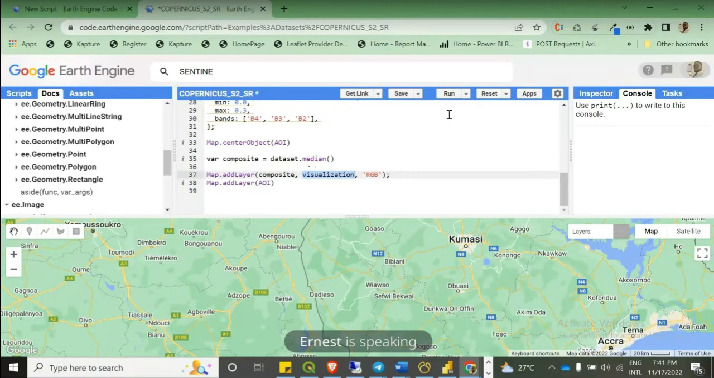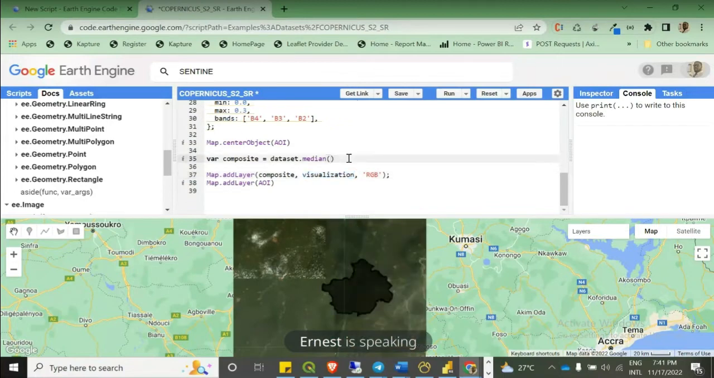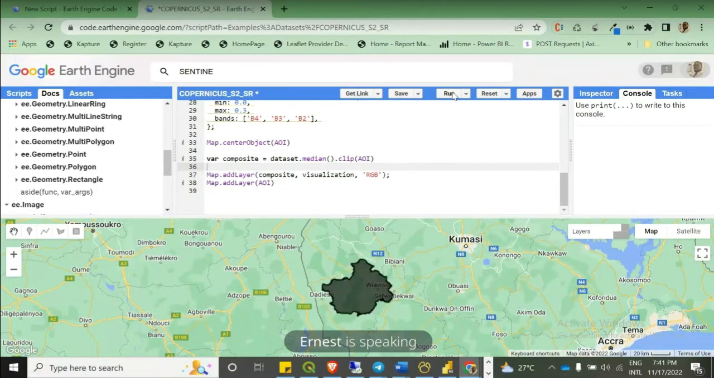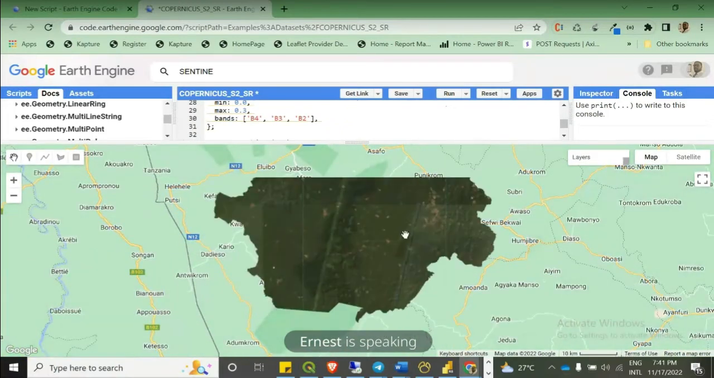This time around, you see, oh, okay, I forgot to do one thing. Yeah, we are still going to see the whole image. So let me just clip the image. To clip an image to your AOI is as simple as this: the image dot clip, then you bring your AOI. Okay, so this time around it should clip the image to our AOI. Okay, so you can see that. Let me uncheck our layer. So that's our AOI. The image clipped to our AOI.